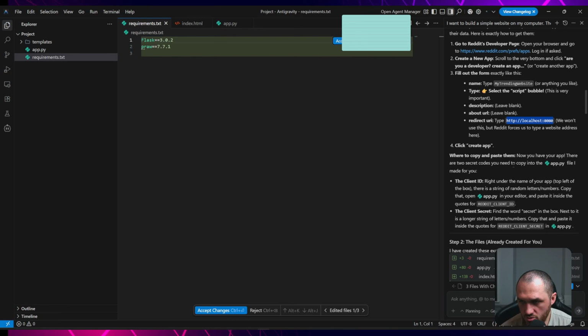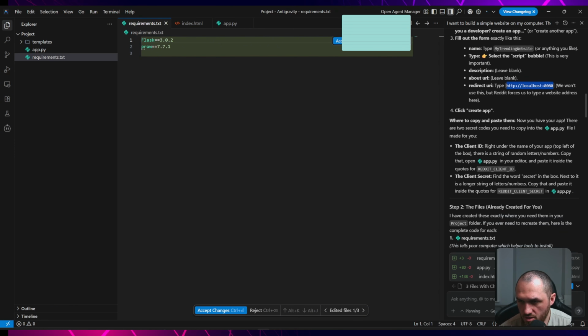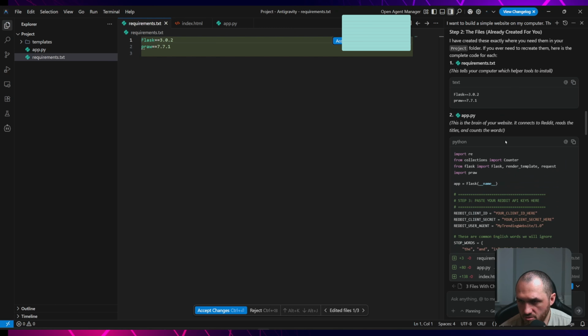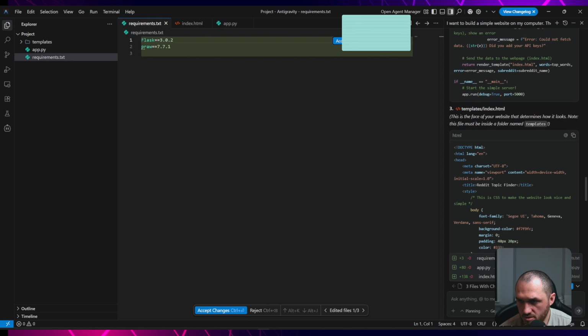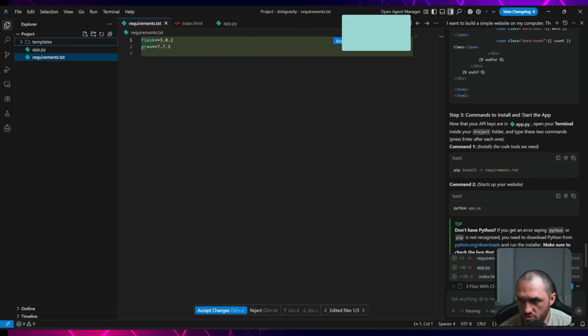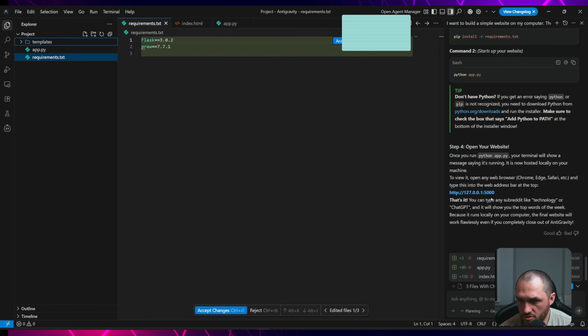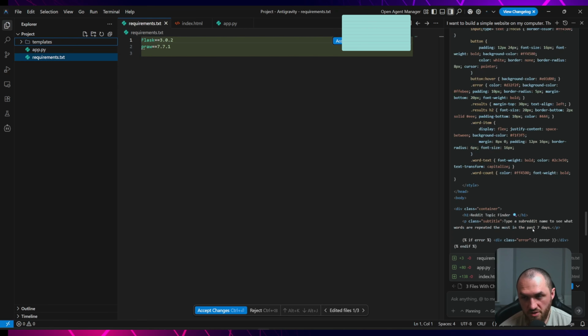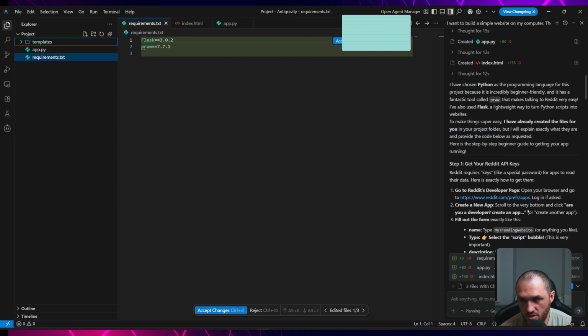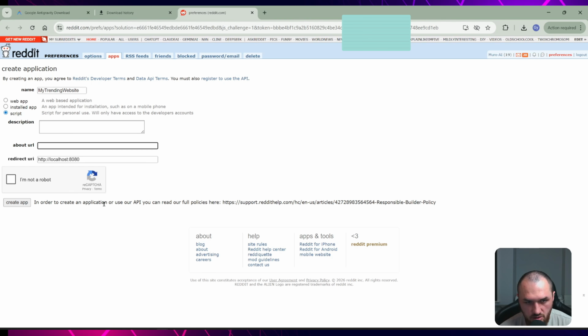There are 2 secret codes you need to copy into the app.py file I made you. Client ID, right under the name of your app, and Reddit client secret. The files: the brain, and this is the face of your website that determines how it looks. This file must be inside a folder named templates. So yeah, it is in templates. We can see commands to install and start the app. Open your website and it has to work. If it's working with this one shot, it will be really good.